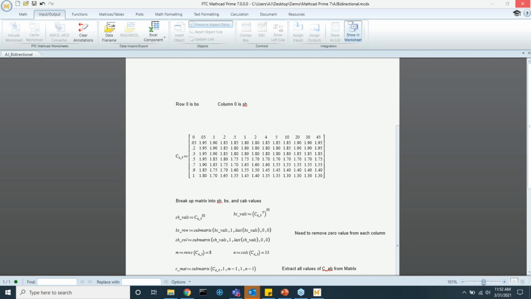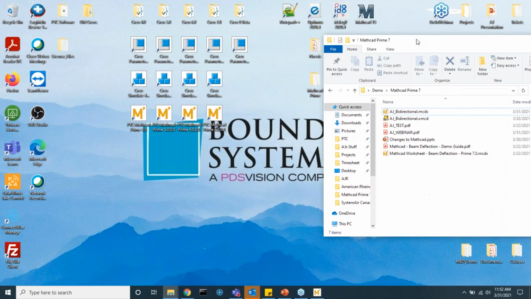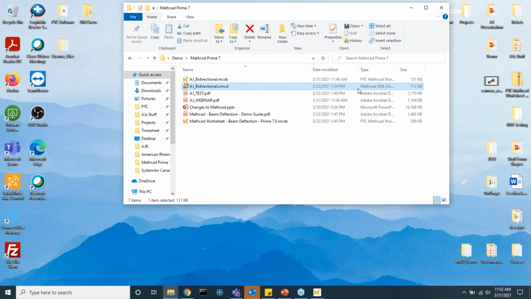Will you be able to open files from Mathcad 15 on Prime 7? So no, you have to convert it first. Now, to be clear, the converter doesn't get rid of your Mathcad 15 sheet. My Mathcad 15 sheet is right here. It just creates a new file for the Mathcad Prime version. So there's no deleting of files, you'll still have it, but you do need to convert it to open it in Prime 7.